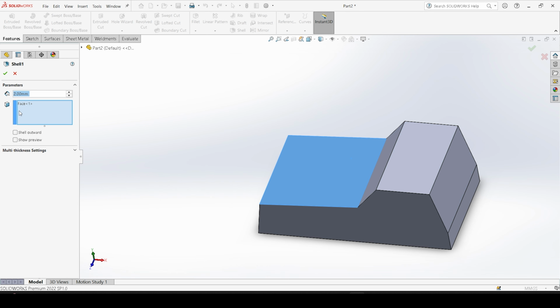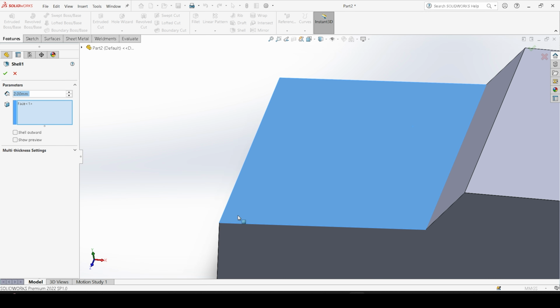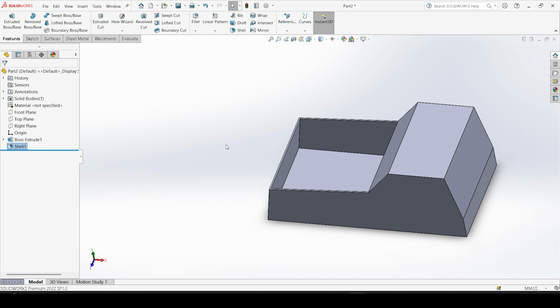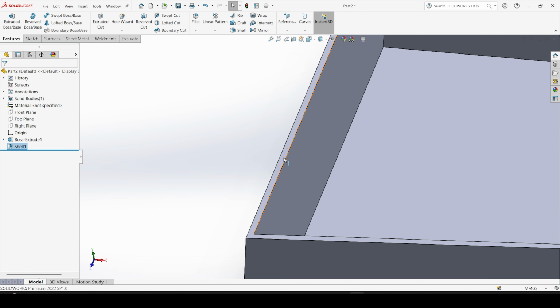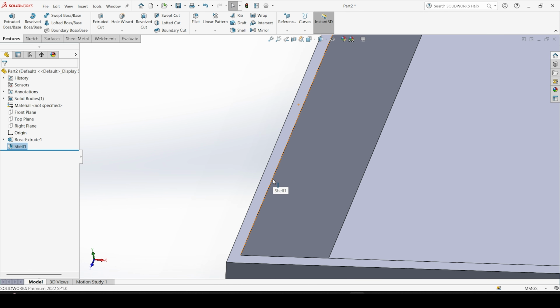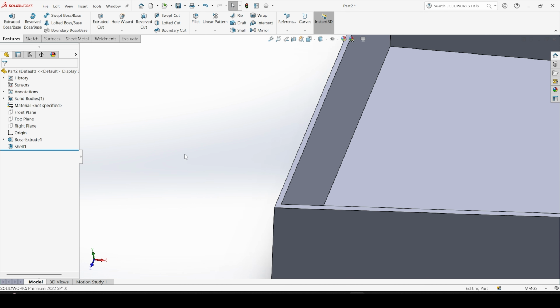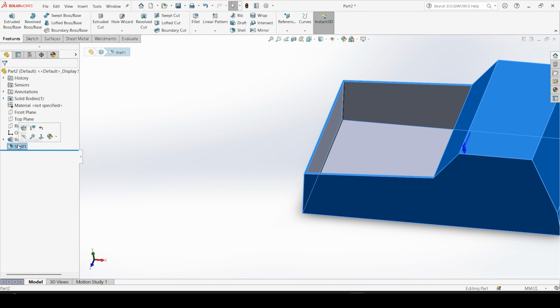And now here you have shell inward and shell outward. That means the shell object is created with inside thickness. If you want to create outside thickness, you just need to enter the values this way. That means this is your original sketch, and the remaining 2 mm has been created on the outer side. So this is how you're going to use this one.